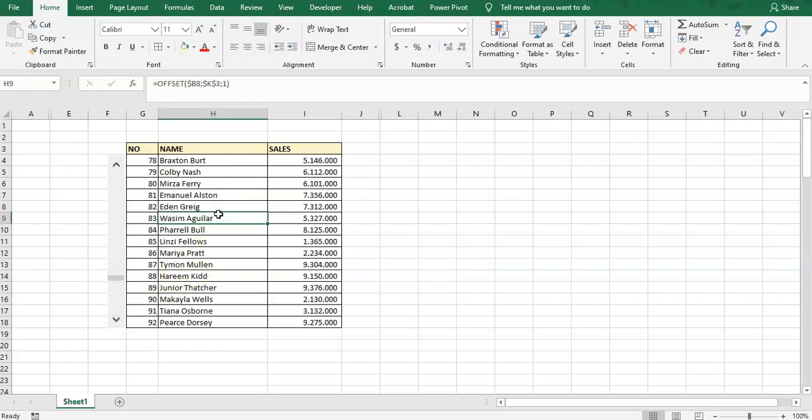I think that will be all for today. I hope these simple tricks will help you with your task with Excel.